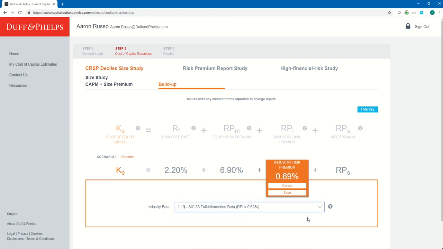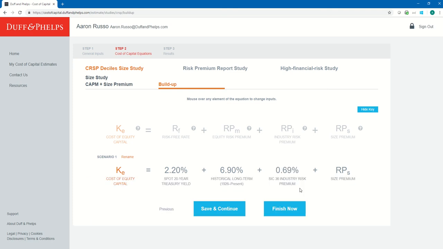Once I select the beta, the Navigator will automatically calculate the industry risk premium based off of the beta and the ERP that I'm using. In this case, it comes out to 0.69%. The last thing we need to complete our build-up equation is a size premium. Remember that the CRSP decile size study calculates size premia for 10 deciles ranked by market cap, with decile 1 comprising the largest companies and decile 10 comprising the smallest companies.